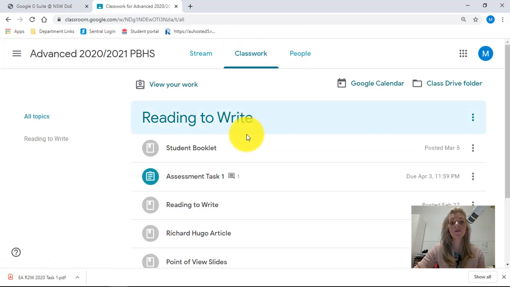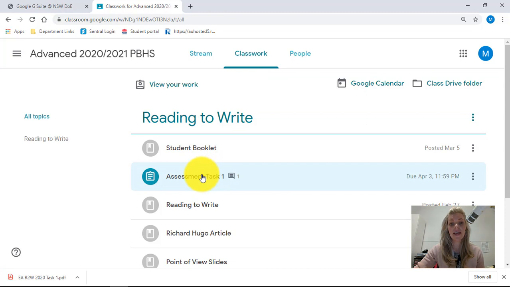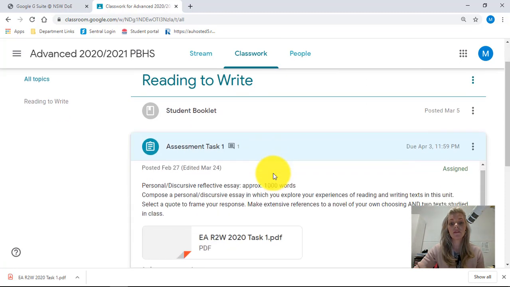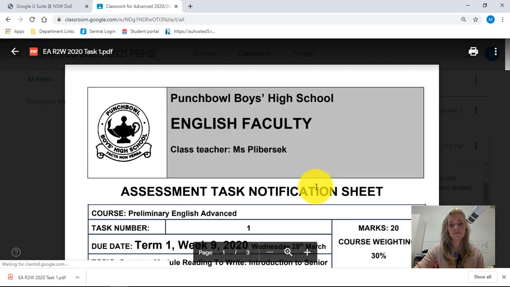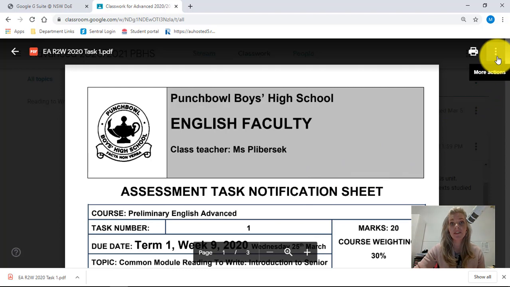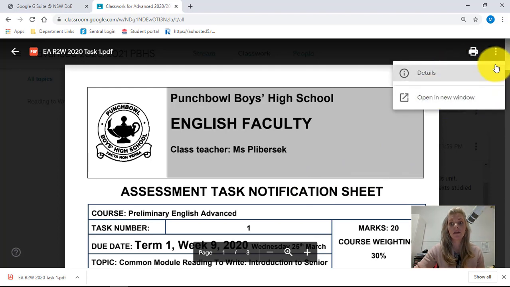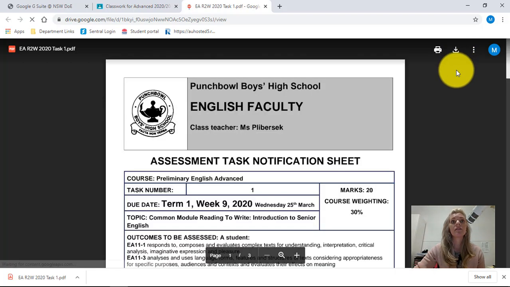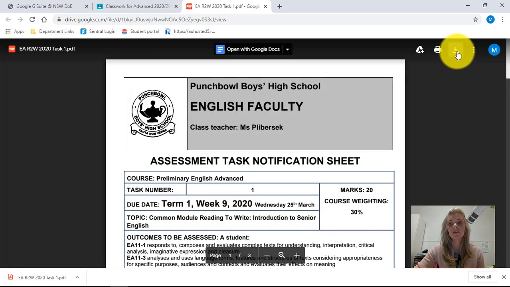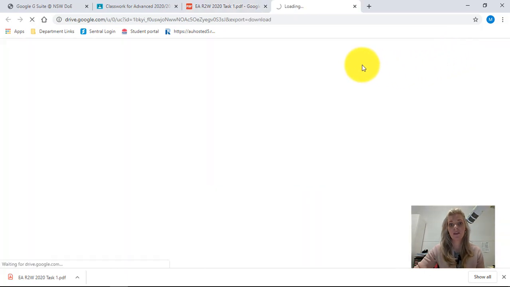So once you're in Classwork, scroll down to your assessment task you'd like to have a look at. Click on it. And click the assessment task. To download a copy of your assessment task, we're going to click the three dots in the top right hand side of the page and select open in a new tab. To download a copy of this, we're going to select the download icon on the top right hand side of the page to save a copy.